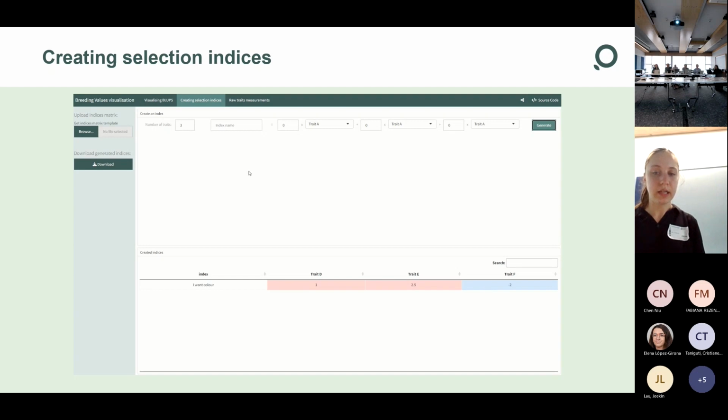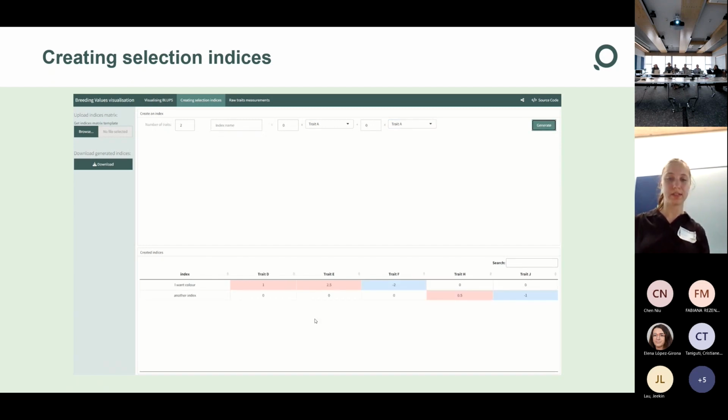Now I can start again. Let's say I want to create a second index. I can put whatever values I want. And that's the reason why I created 2 in the little demo: just to show you that as you create more, you're going to see only the interesting ones pop up at the bottom.